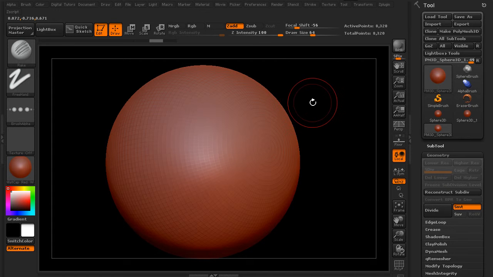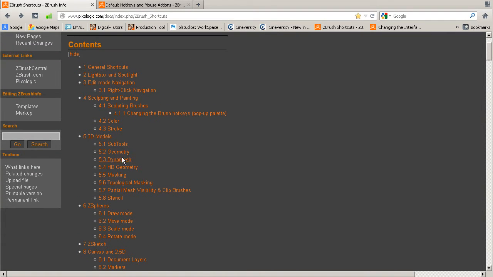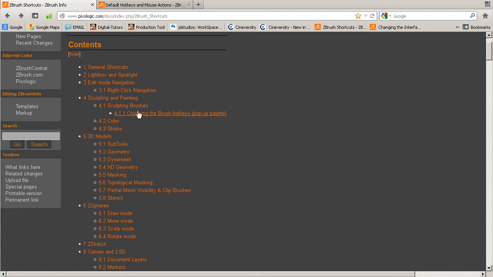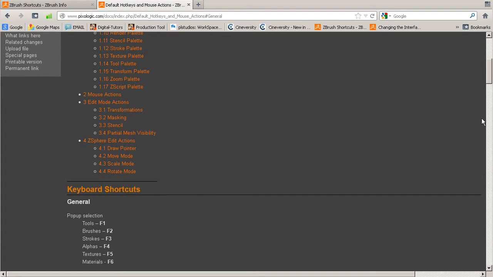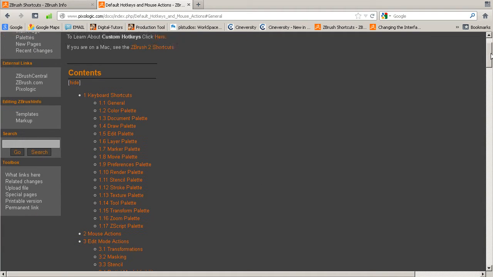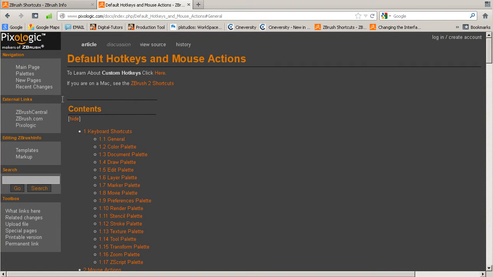Now, if you want to see a complete list of the shortcuts and hotkeys, you can head on over to Pixologic's site. They have a complete list, and you can see I've loaded up a couple of those pages. So here we have a ZBrush shortcuts page, and you can see there are a number of different categories in here that you can jump into and see what the specific shortcut for that is. There's another one here for default hotkeys and mouse actions that will enable you to see a lot of this information. We'll have time just to go through a few, but if you want a detailed explanation of every single shortcut, then I encourage you to check that out. That's on the online Pixologic help there.